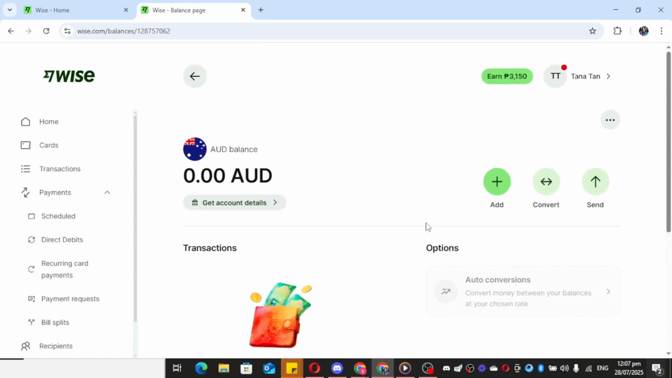As you can see, Wise is a powerful tool for managing your finances, and navigating it is straightforward once you know where to look and what to do. Whether you're keeping track of your spending or transferring funds around the globe, this platform provides you with everything you need to handle your money smartly and securely.